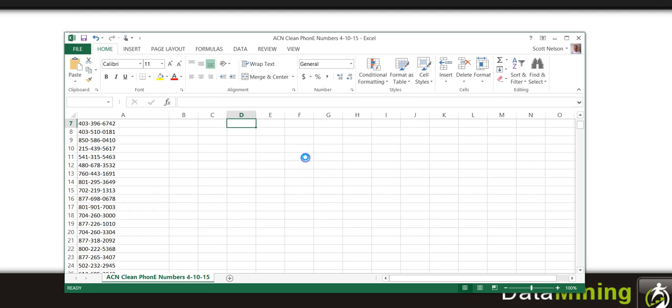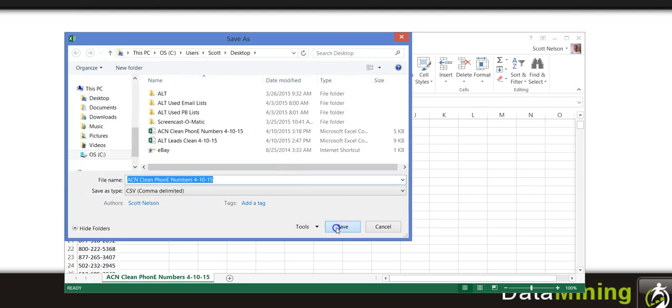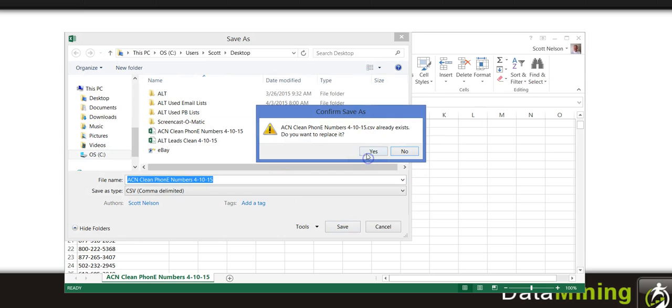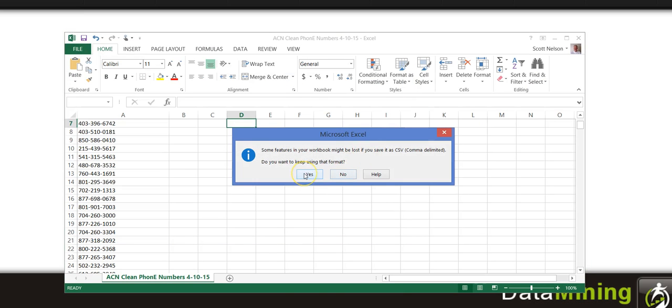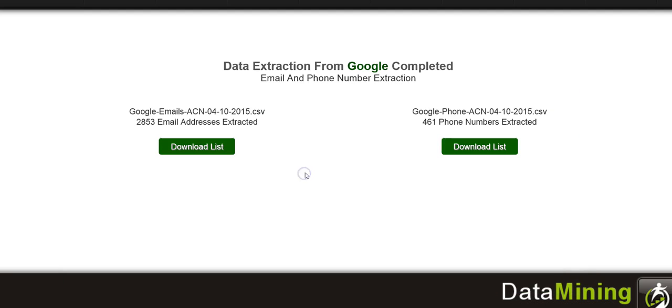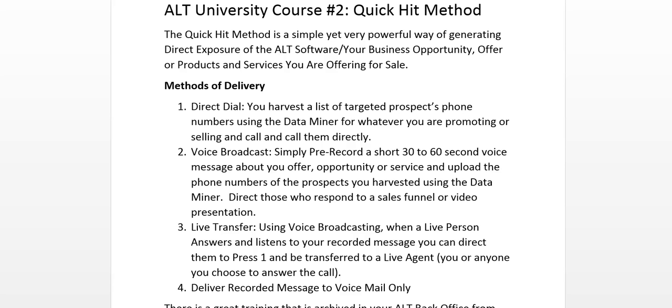Okay, so I've saved it. It's going to tell me I've saved it. I'm going to resave it again, but it just says some features in your workbook might be lost in a CSV format. Do you want to keep using it? Yes. Okay. So there. Now I've got it saved. All right. So let's go back and let's look at our outline for today.